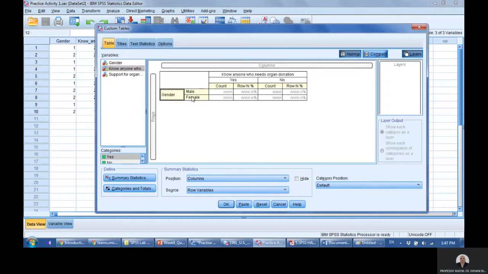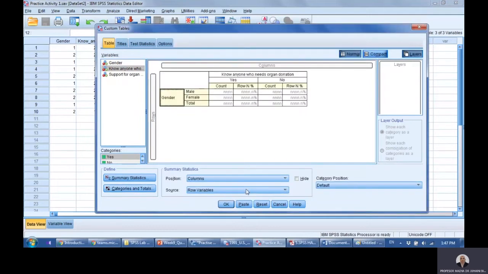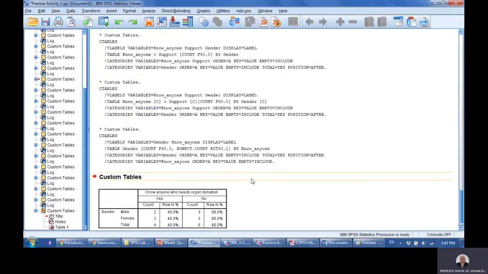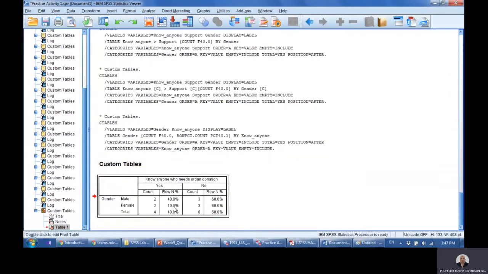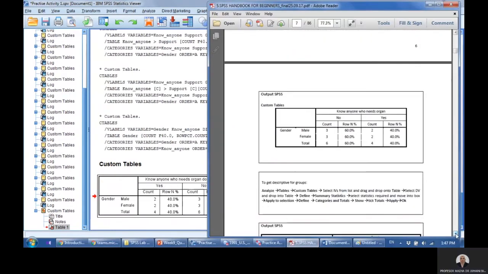Next, you go to, still in gender, when you click it, it will be highlighted here, and then click categories, tick show total here, and then click apply, and then OK. Now as you can see, this is the output that we have generated. From your SPSS book, you can go to page 7 and you can see this is similar data. This is just the way we presented it because yes is option 1 and no is option 2, but in the book, no is option 1 and yes is option 2. That is the only difference here.